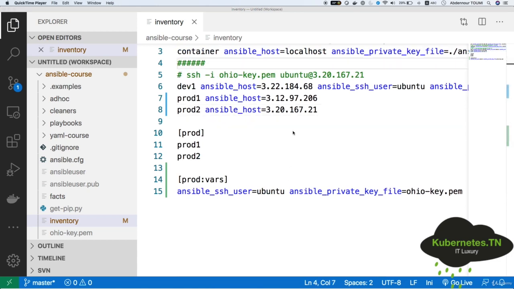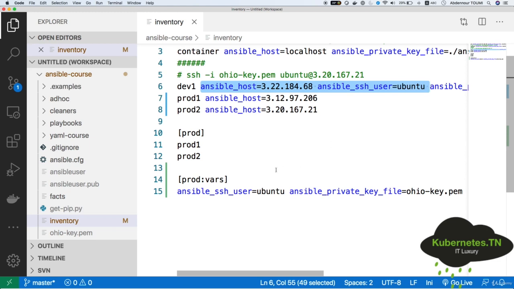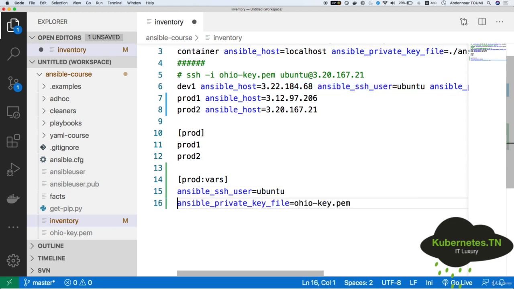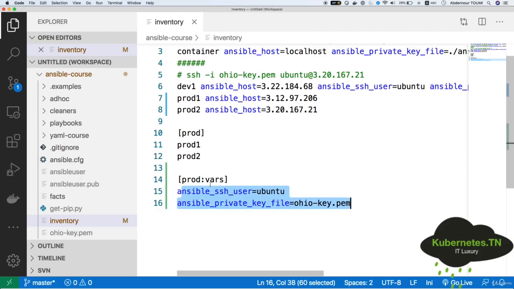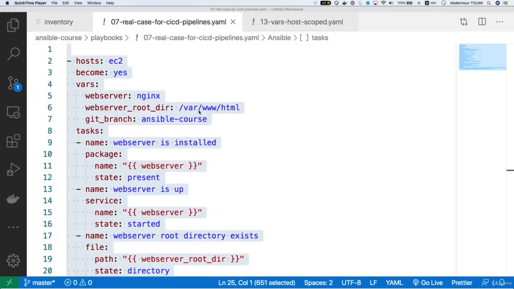One more thing, unlike host variables where all variables are on the same line, for the group variables, each variable has its own single line. Now let's try to run the command again, ansible prod and ping, and check that it works. Cool, it works. So this is how we define variables for a group, and if the variable belongs to the group, it belongs implicitly to the hosts of this group.